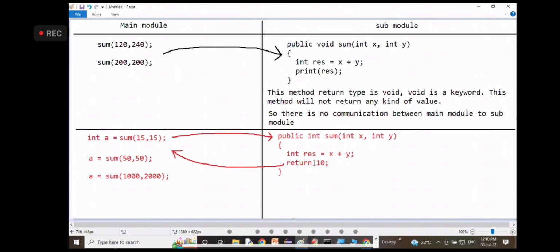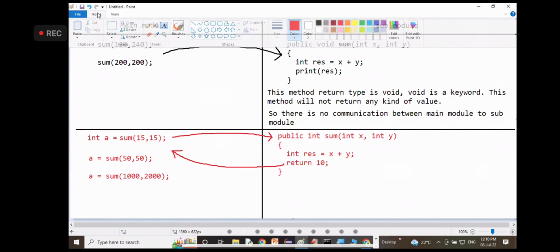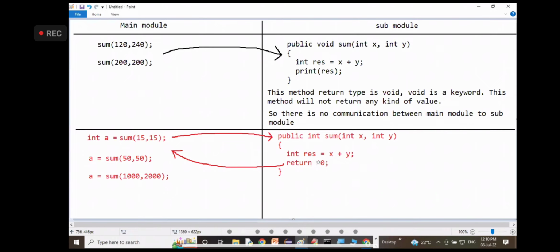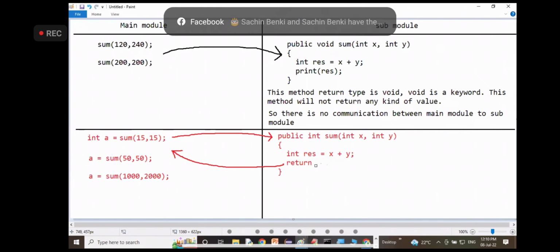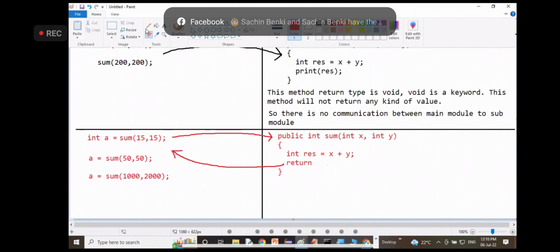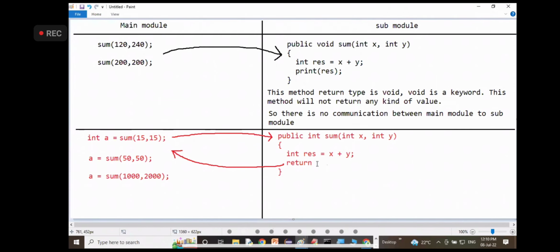That means writing this statement, return 10, is an invalid thing. Say yes or no? It is not a good thing. Sir, then what should we do? Look at what we should do. Sir, can we write here RES? Listen, try to understand. Can we write here RES? Say yes or no. Now it's perfect. Now we are not returning any constant value.